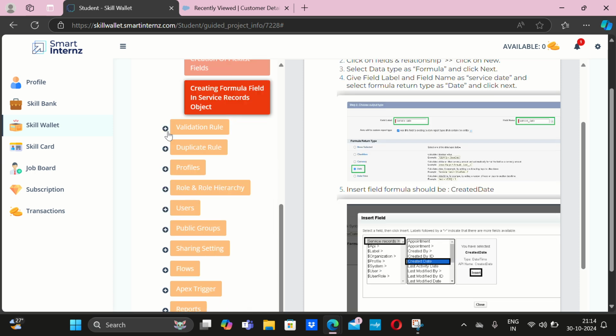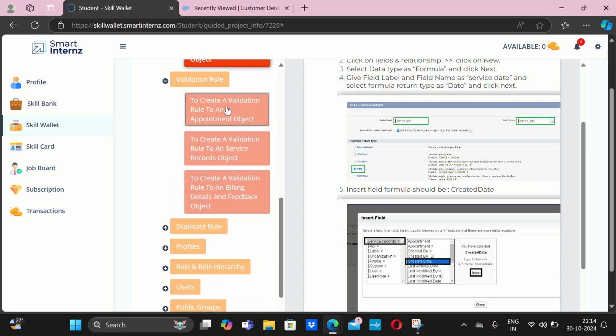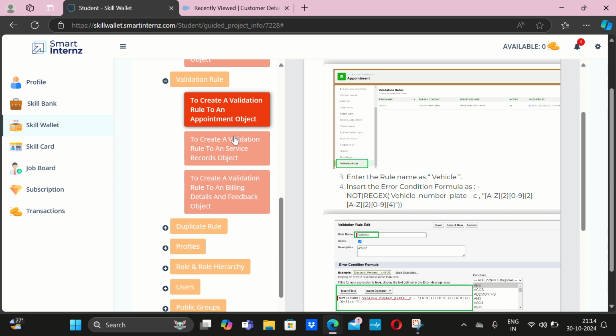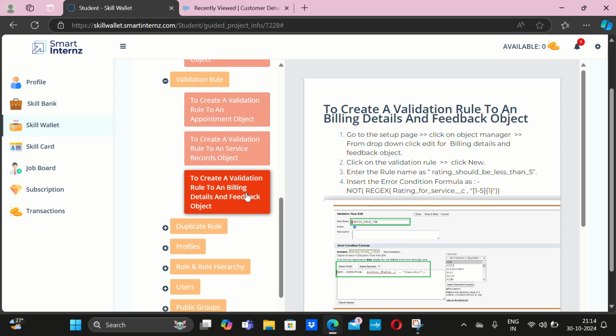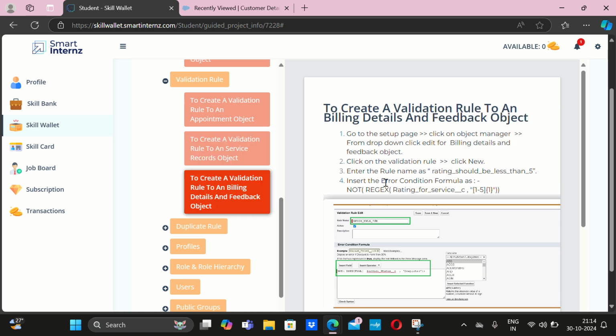And then comes the validation rule. These three are the validation rules. It will check whether the given record is valid or not. This is for the appointment object, this is for the record object, and this one is for billing details and the feedback.